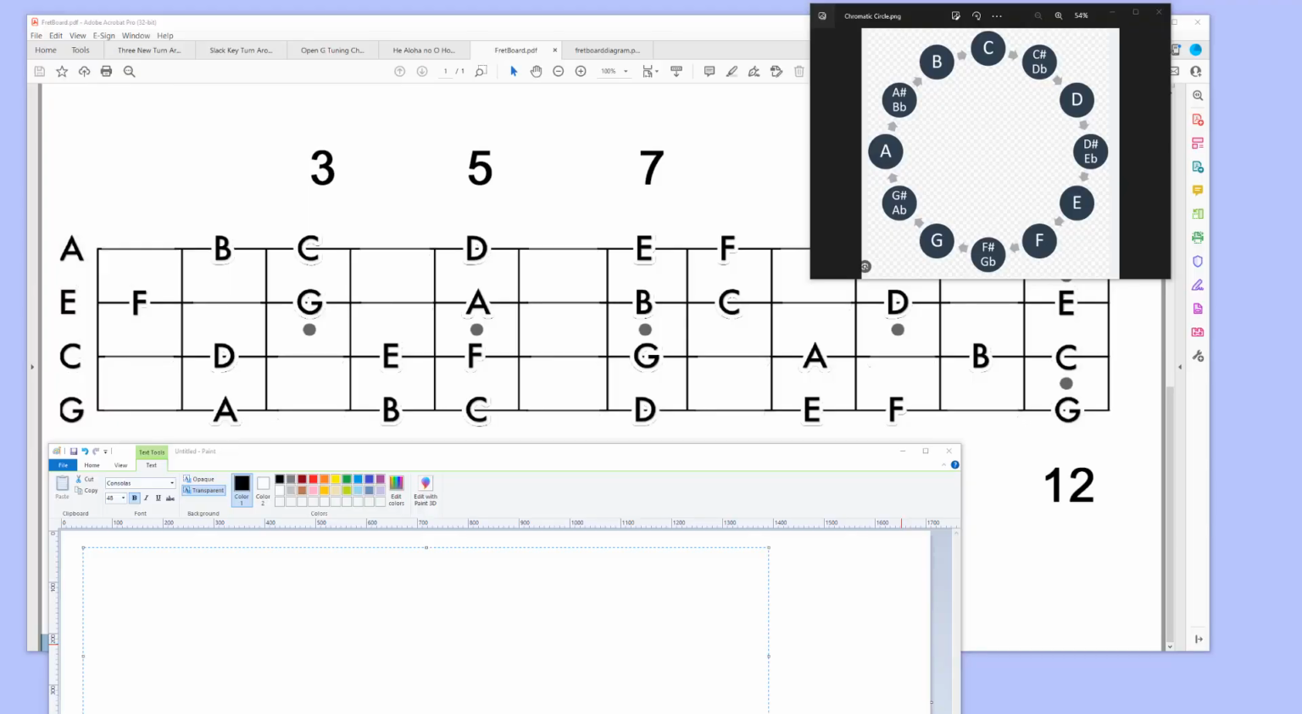Hi, this is Music Theory for Ukulele Video 2. We're going to go over definitions and concepts for keys and scales. This is a building block for later on when we start talking about chords.